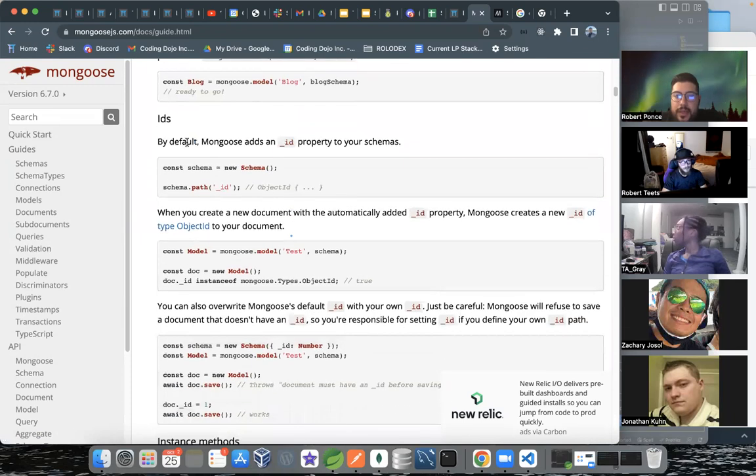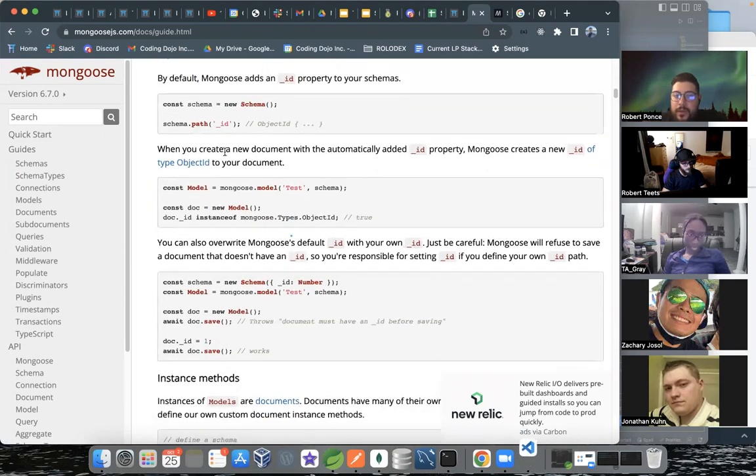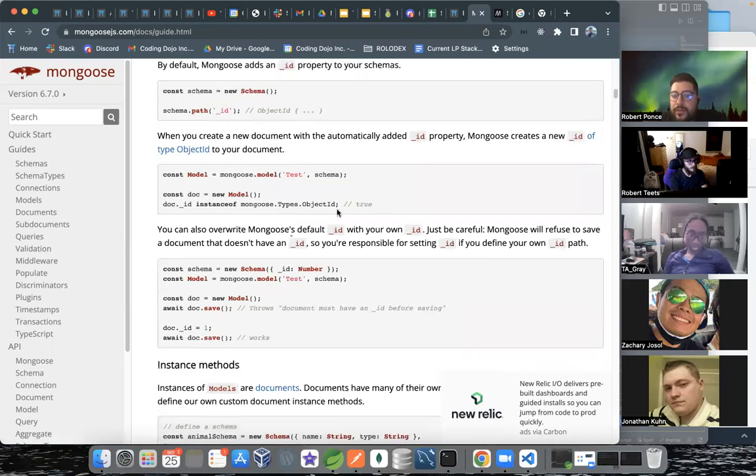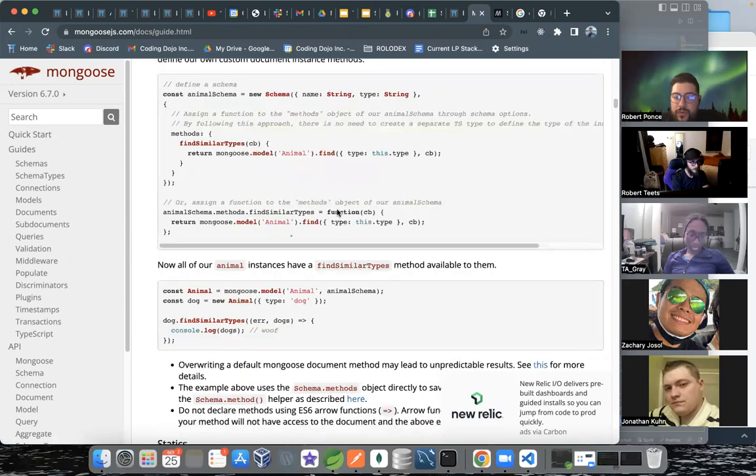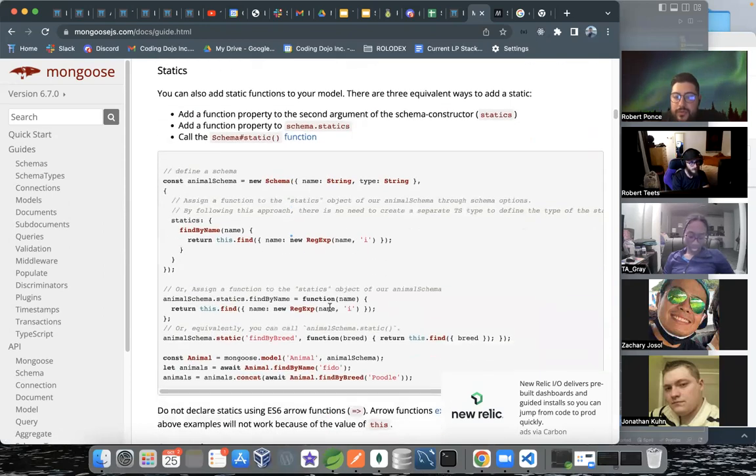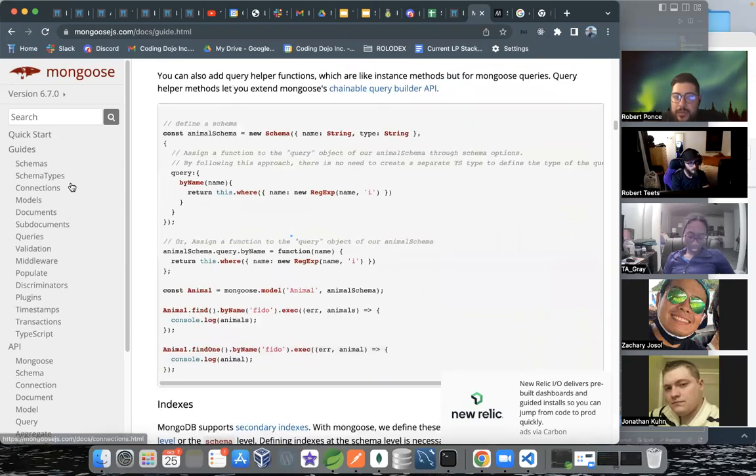And then it says, by default, Mongoose adds an _id property to your schemas. Okay, perfect. When you create a new document, with the automatically added _id property, Mongoose creates a new id of the type ObjectId for your document. Cool. So we have our ID creation, right? So if you continue to read forward, you'll run into all of these things we're discussing, right? So you have schemas, connections, models.